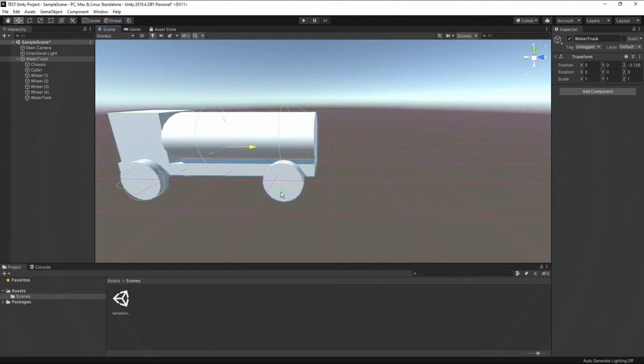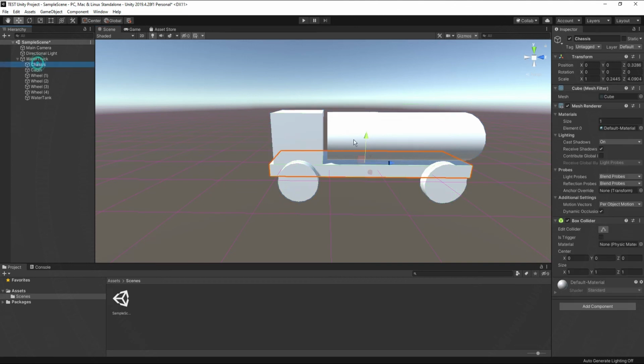And yeah, it's a good habit to give your objects suitable names like I did. It makes it easy to identify each game object, with no confusion.